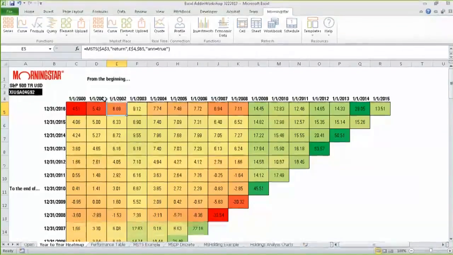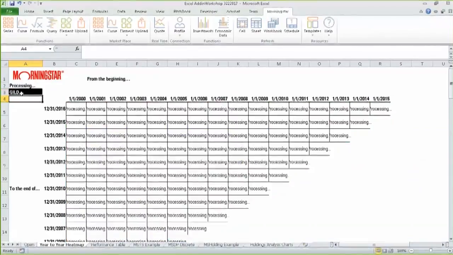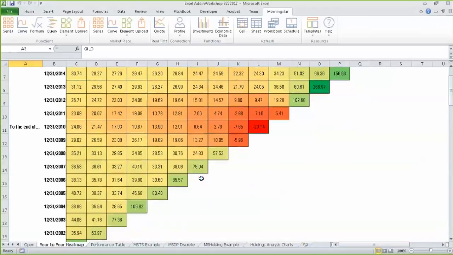This is a template, which means that if I change this into something else, it will update the template to give me something else. So here, for instance, I have the S&P 500, but I could put in something else, let's say Gilead, which is a stock. And this is a ticker, and you can see from the template that it's updated the name here to Gilead to reflect what I've typed into the A3 cell, and it's also updated the returns that I see in the table for Gilead.